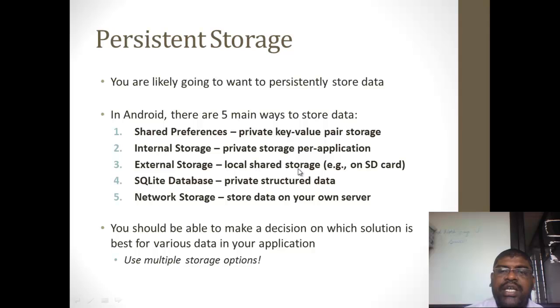Then external storage: here the data is either public or private. We can store the data on the memory card called the SD card. Then the SQLite database: here the data can be stored in terms of relations or tables, so we call it structured data. And finally the network storage. Somewhere else, on a website, we can store the data, and we can retrieve the data as well as update the data through the Android app.